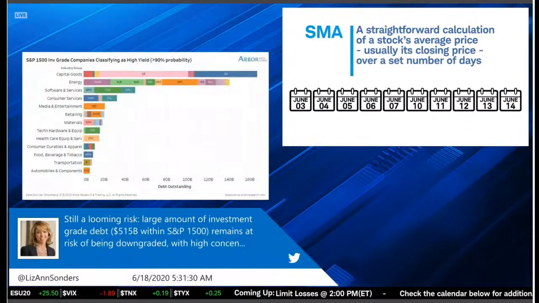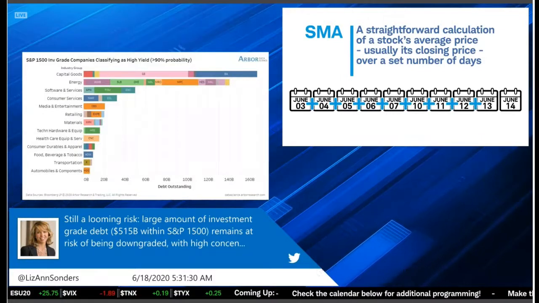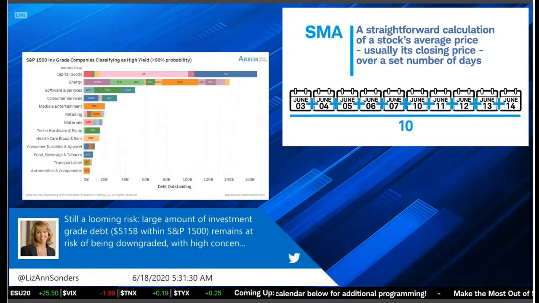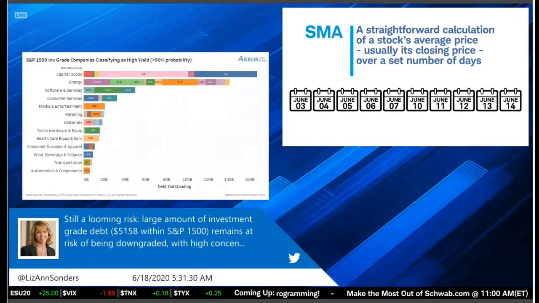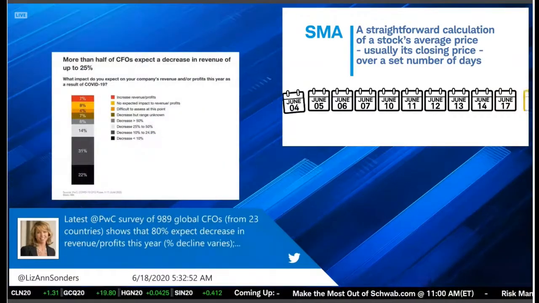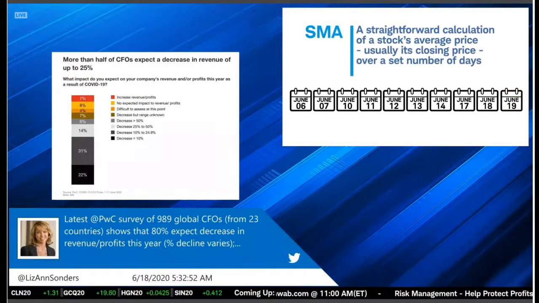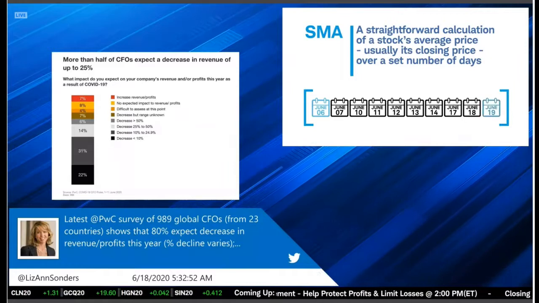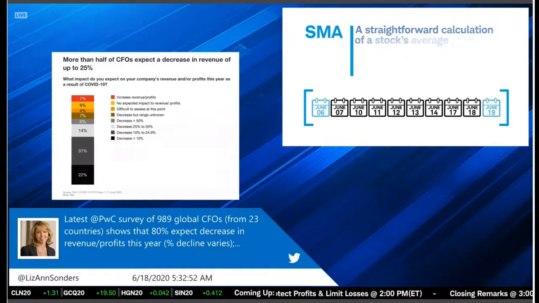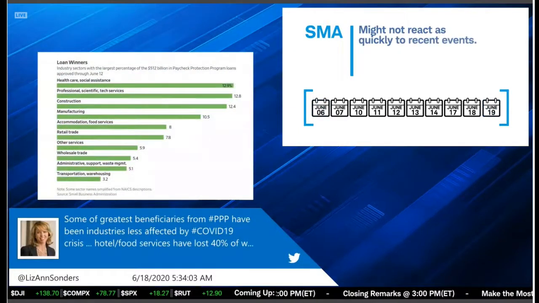So, if you're looking at a 10-day moving average, you just add up the stock's last 10 closing prices and then divide that number by 10. And because this is a moving average, as each day passes, you add a new closing price as an old one drops off. As you might have noticed, SMA is a backward-looking indicator insofar as it gives equal weight to a 10-day old closing price as it does yesterday's closing price. As a result, a stock's SMA might not react as quickly to recent events.